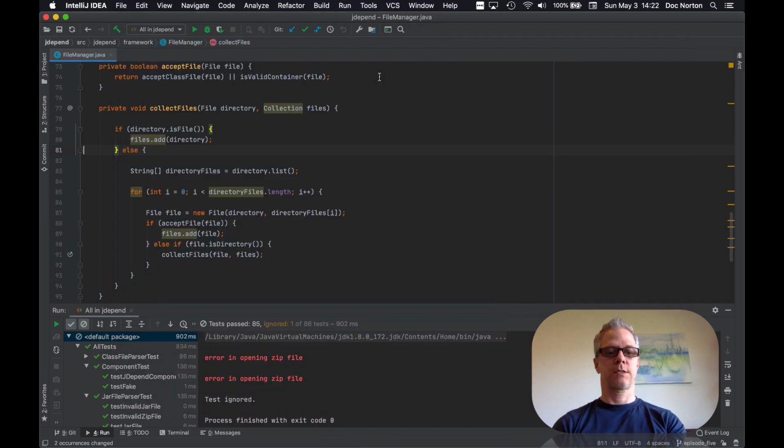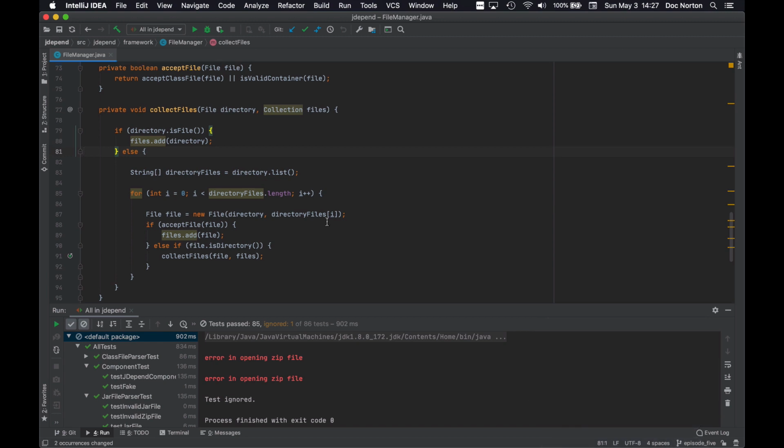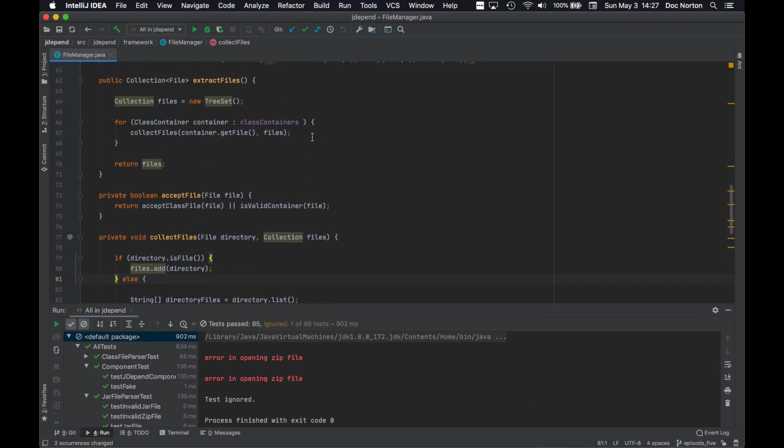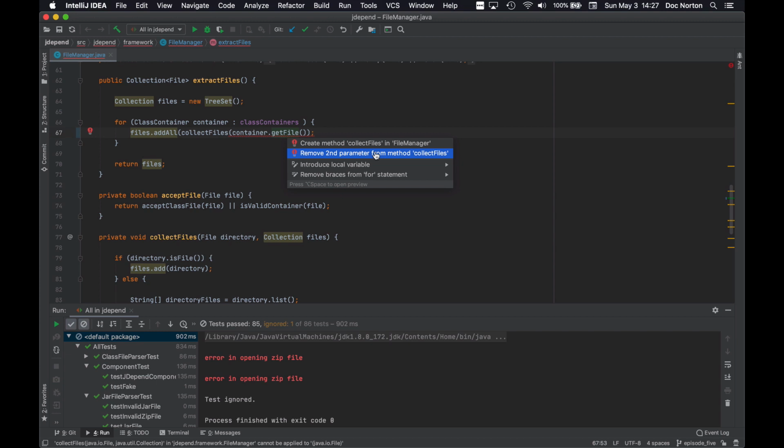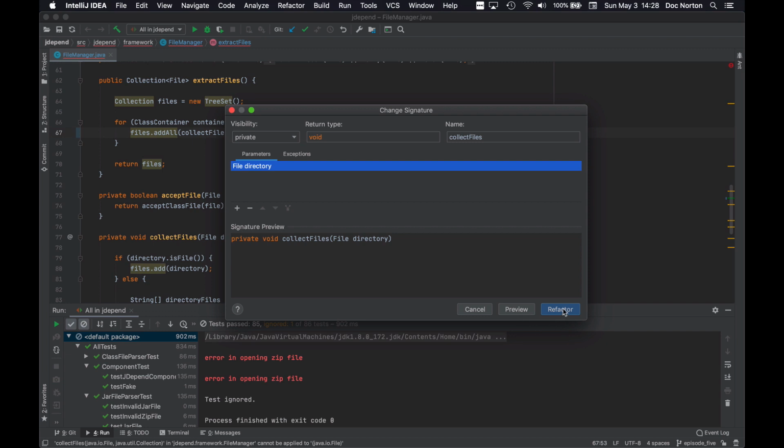Perfect. So what is next? All right, let's go up a little bit. What I want to do is have collect files return a collection rather than modify the files that we're sending in. So I'm going to say files, add all. All right, so I've moved this from a parameter to a recipient. Hang on, of course we don't have that anymore. So I'm going to remove the second parameter from the method collect files, so it just receives a directory. Okay, that should be good.